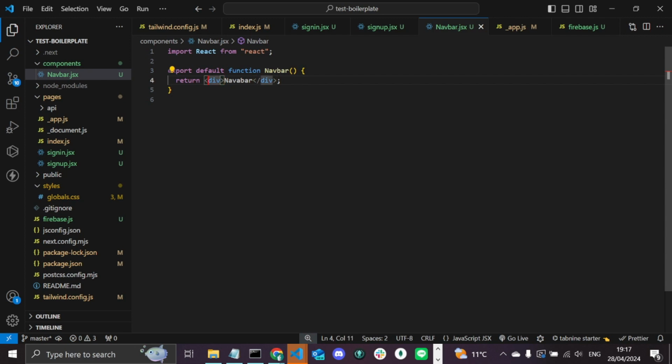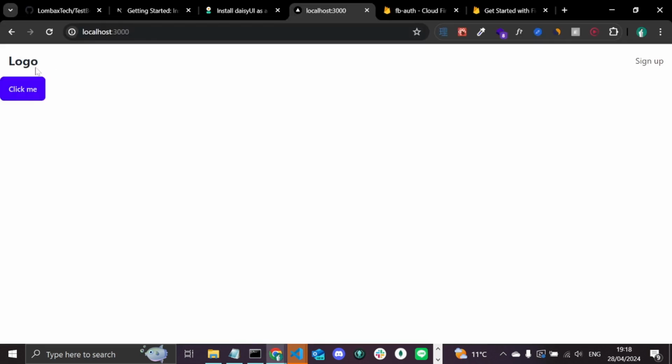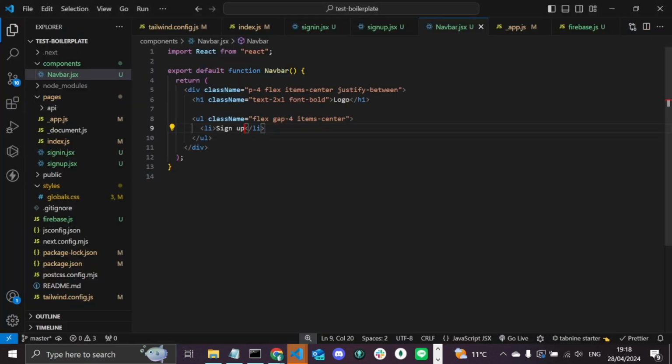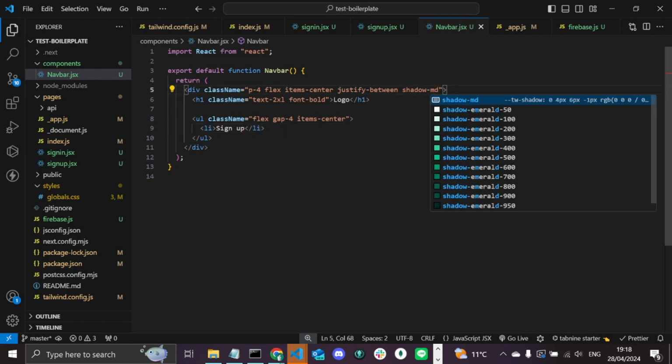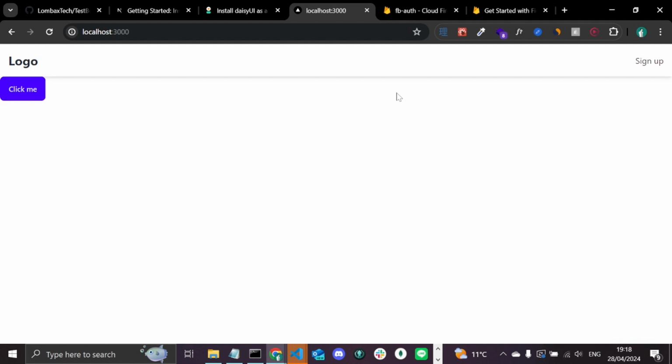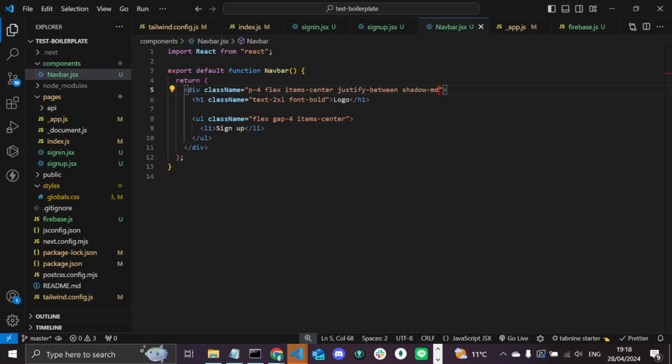And let me just style up this navbar very simply quickly. You can now see the navbar. Let me just quickly add a shadow to it. And now for the sign in and sign up pages. Actually, let me also add a link to this.